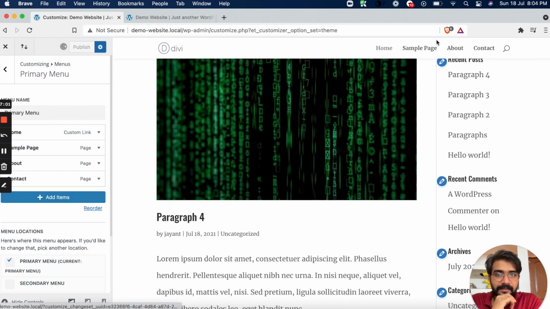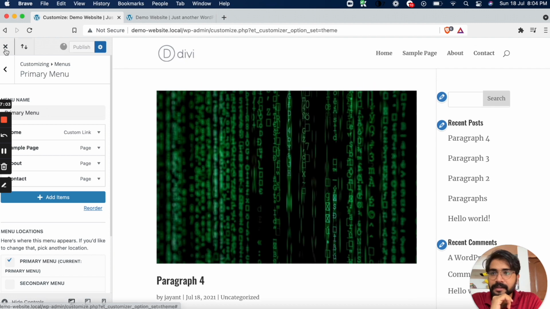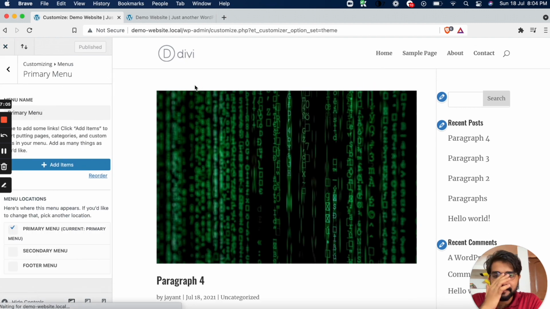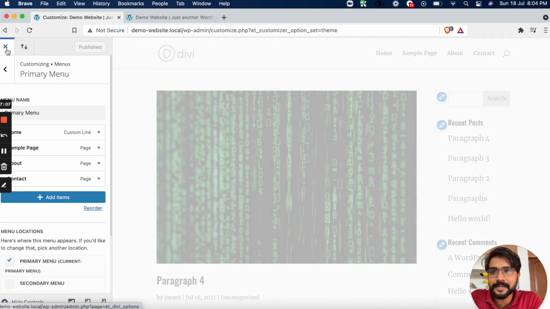All right, see, our menu is set right now. Next, we need to customize this entire theme. Now, again, this theme looks pretty bland and pretty boring, and we need to change the hell out of it. Okay, let's get started.